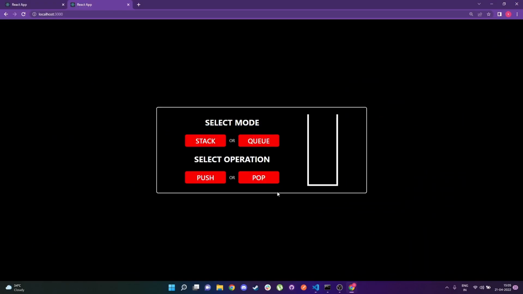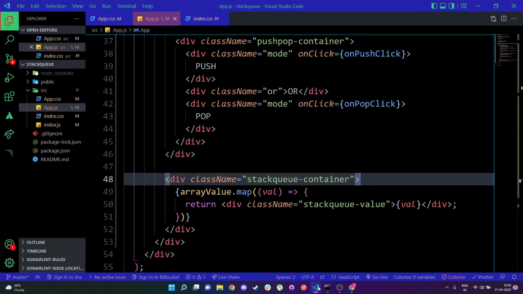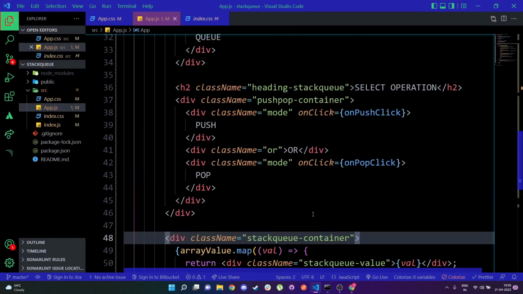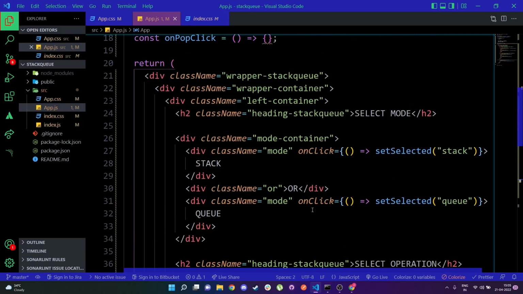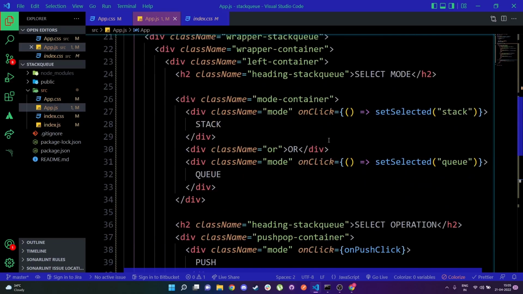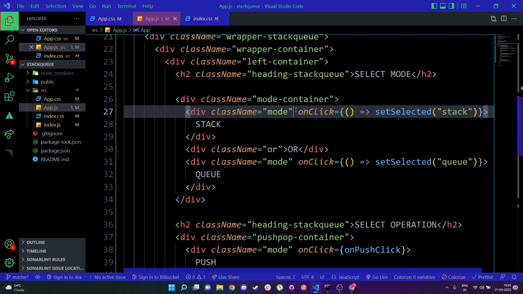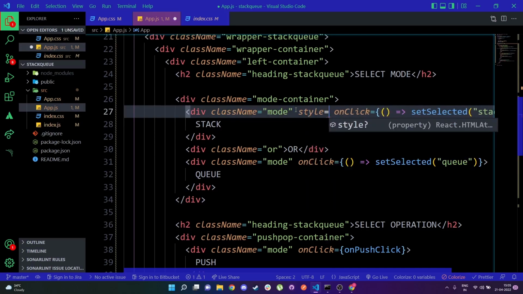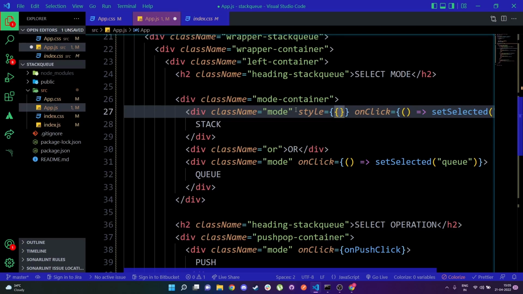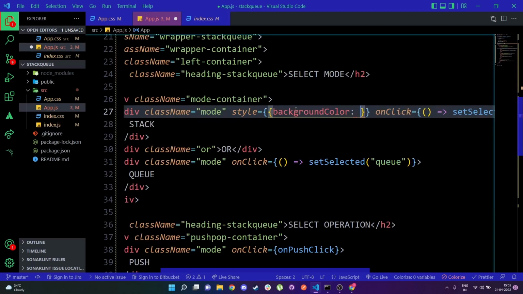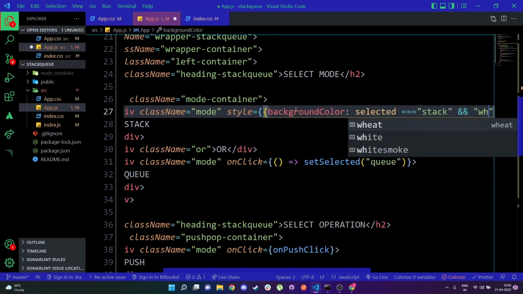Okay, but before adding the functionality for pop, let's make sure we can figure out which one we are selecting. So let's add the code for that. That's going to be pretty simple as well. All we have to do is go back up here to our stack and queue, and we can just add an inline style over here for now. All I'm going to say is style equals, if we are going to write the background color, if selected equals the stack, then we are going to keep the background color as white.